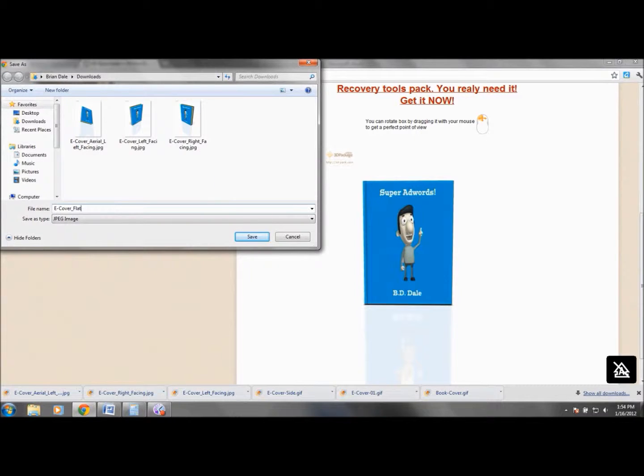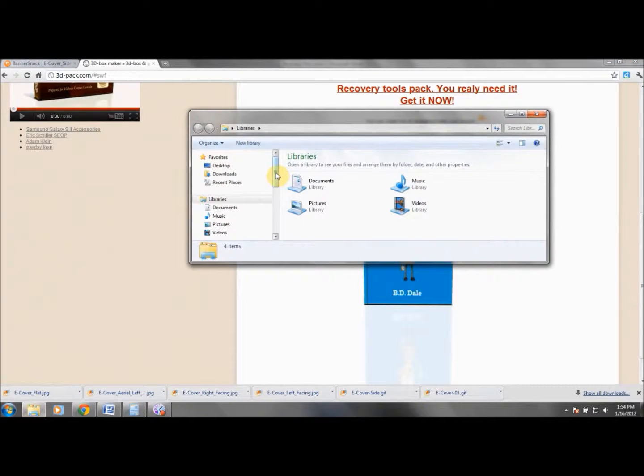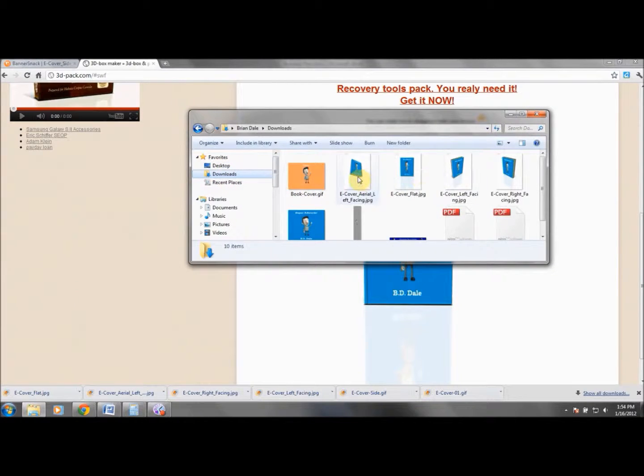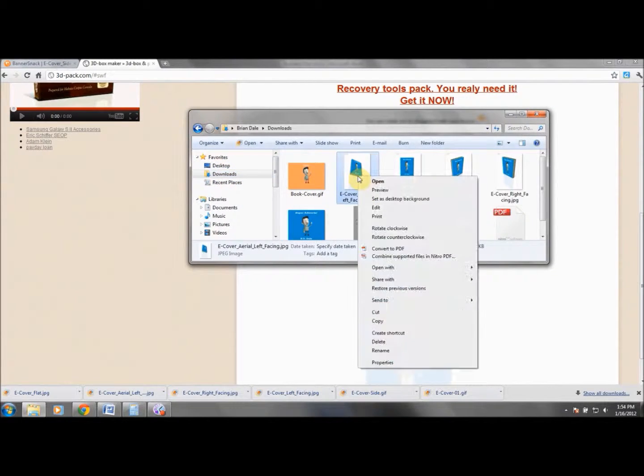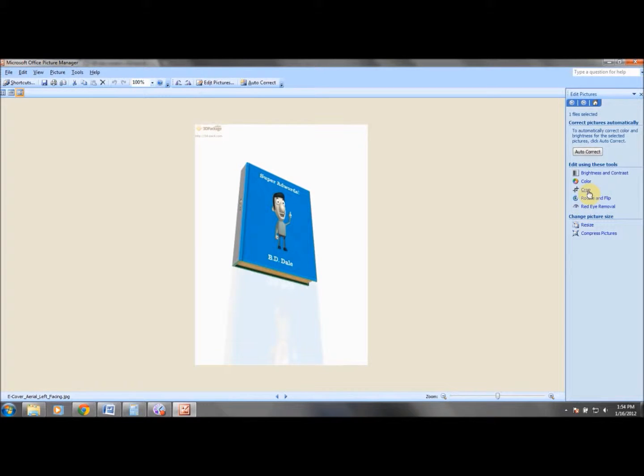So now that we've done that, let me show you something that you absolutely have to do to get rid of these watermarks. So we're going to open this with Microsoft Office Picture Manager. Right there you see that watermark, right? We want to crop that out. So hit crop and just drag it down.